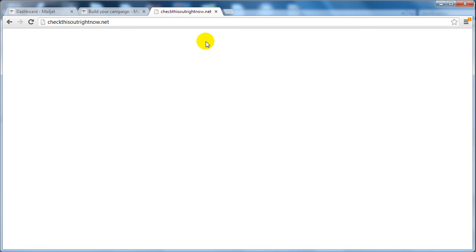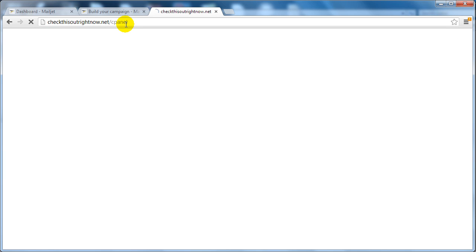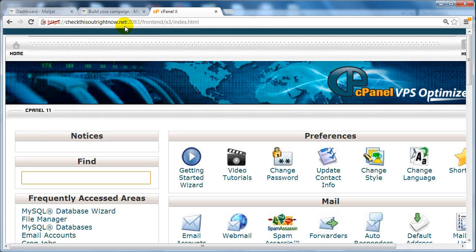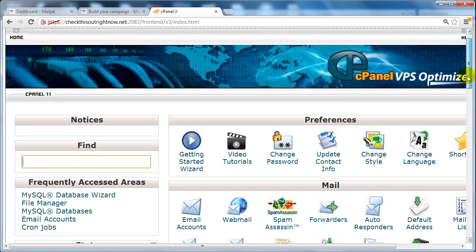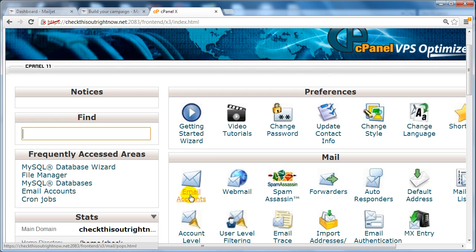So I'm going to use one of my dummy domain names. Check this out right now, .net/cPanel. And then I'm going to go ahead and log in. And at this point, this is my cPanel, and I want to create an email account. To do that, at the very top, you're going to notice that it says email account. So click on that.